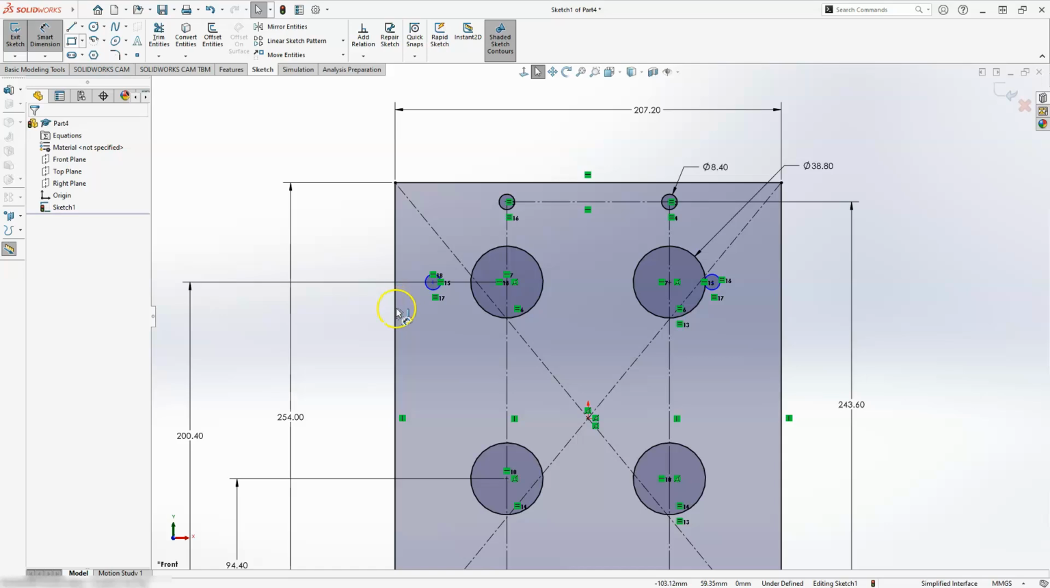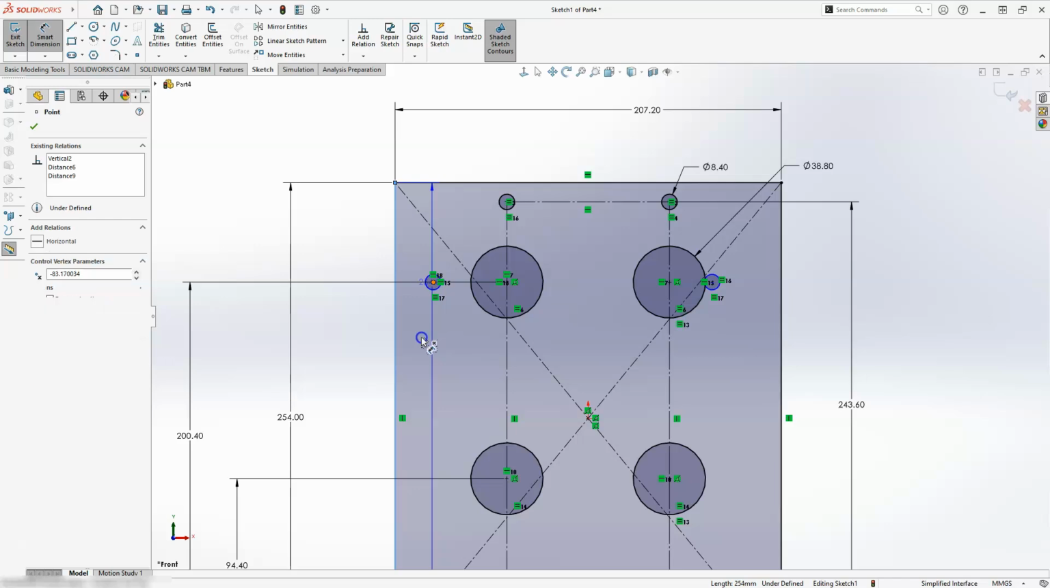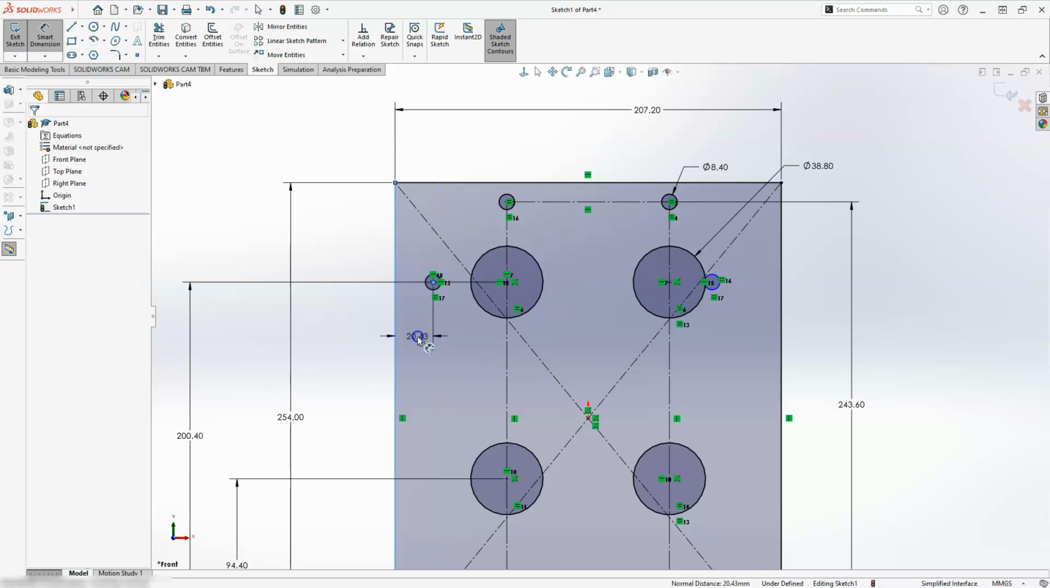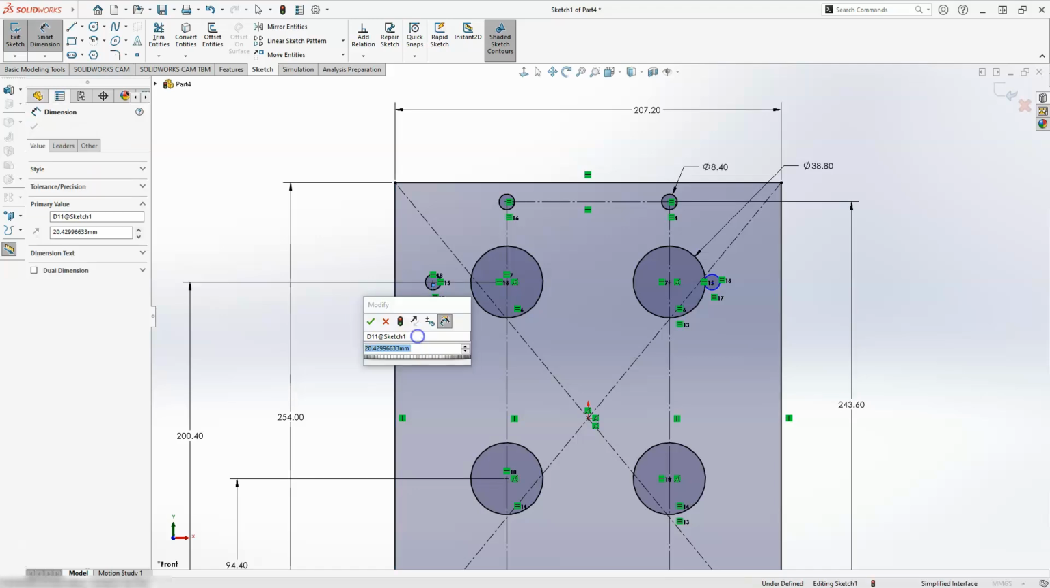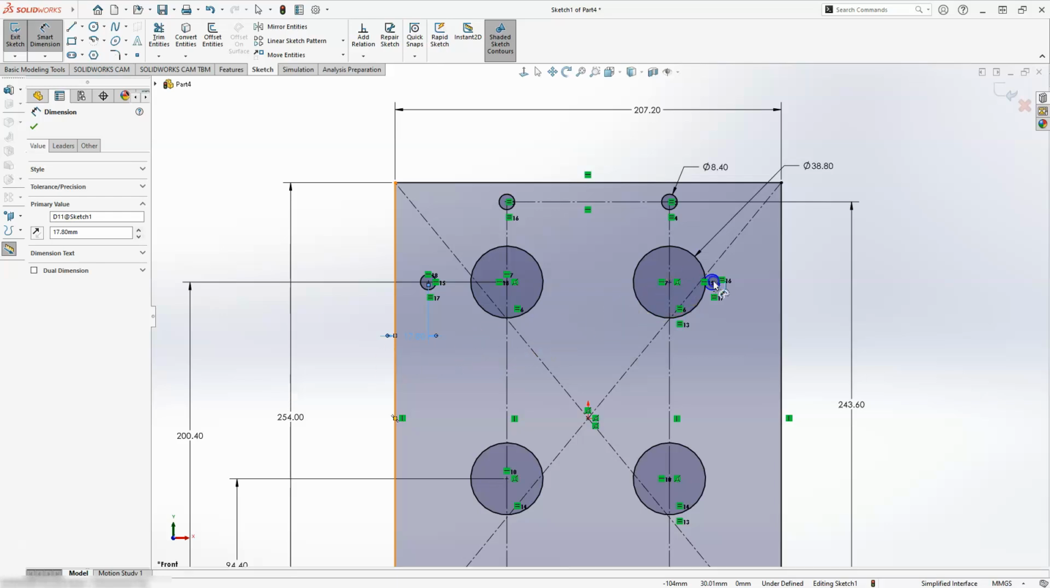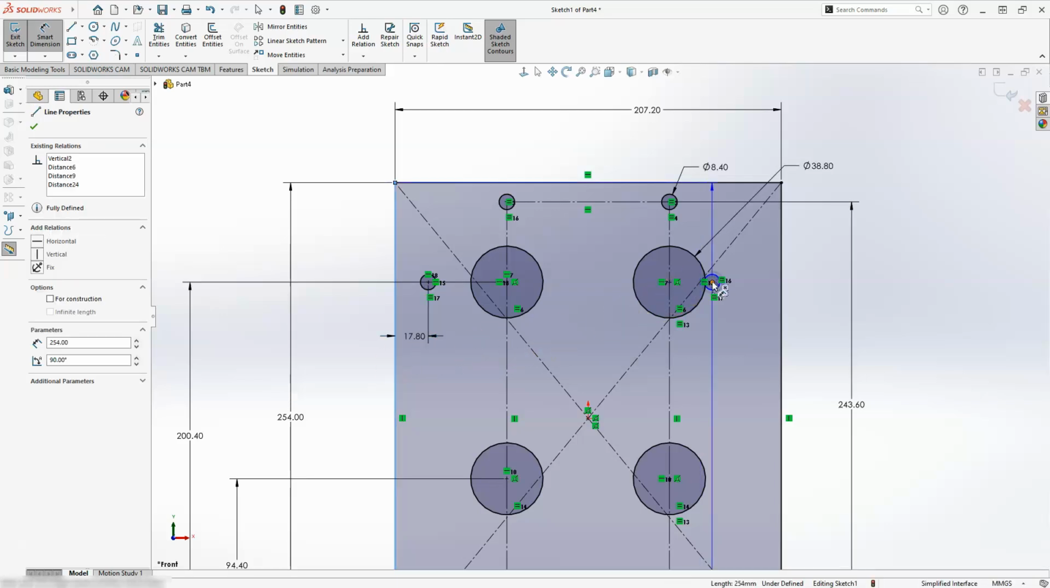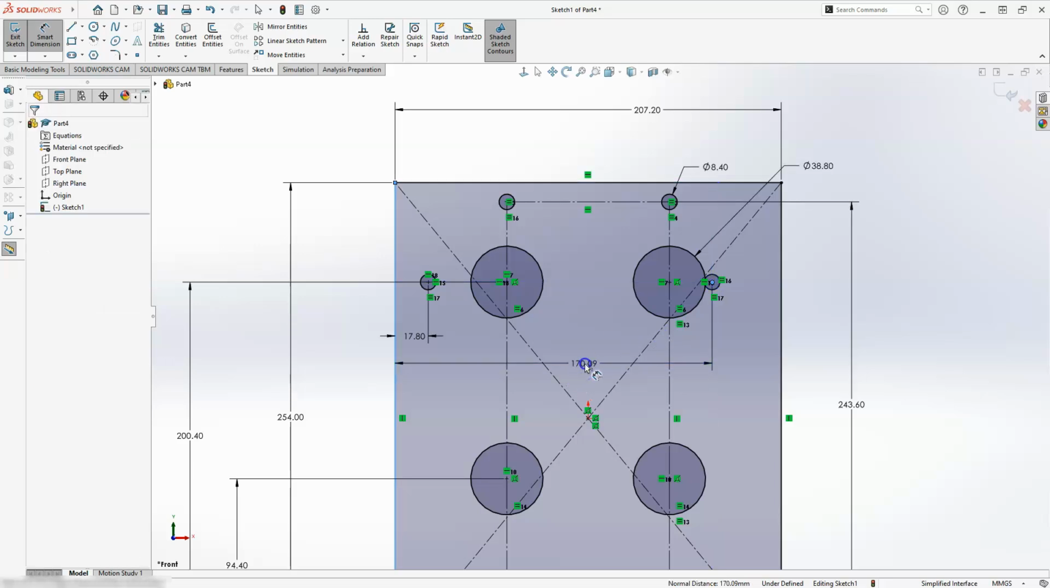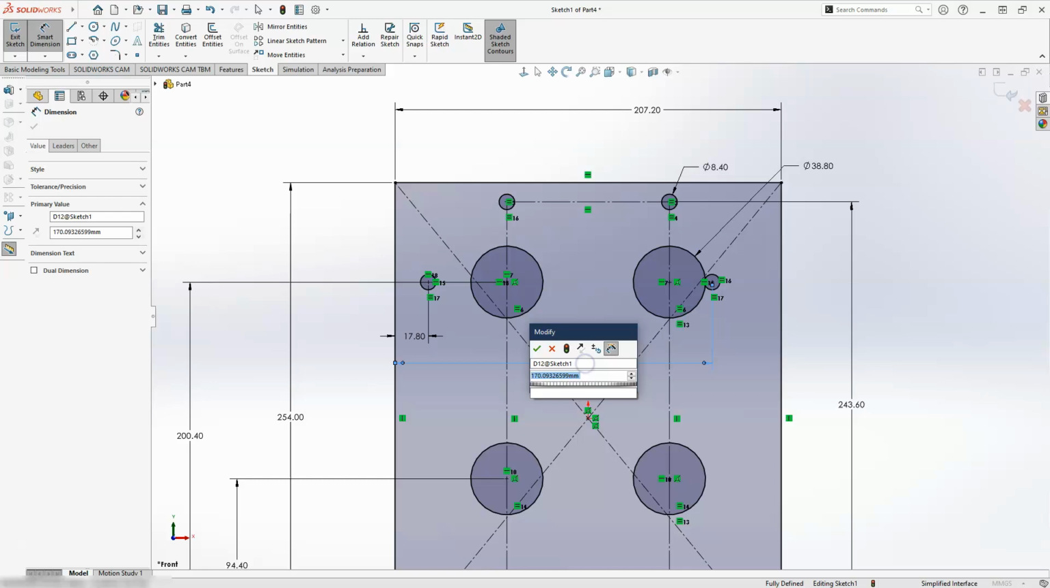So we're going to do a dimension from this line to that center point here. Once I place that dimension, that distance should be 17.8. We're going to put another dimension from this line here to the center point of this one. We're going to go ahead and place that dimension somewhere along here. And this one is going to have a dimension of 189.4.